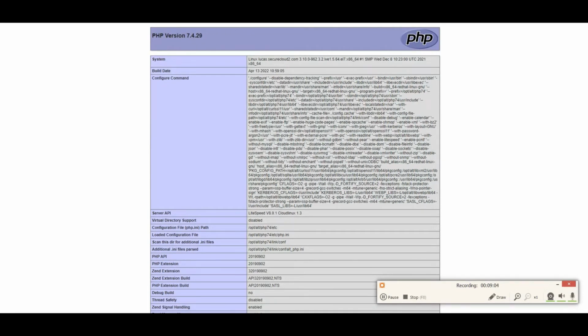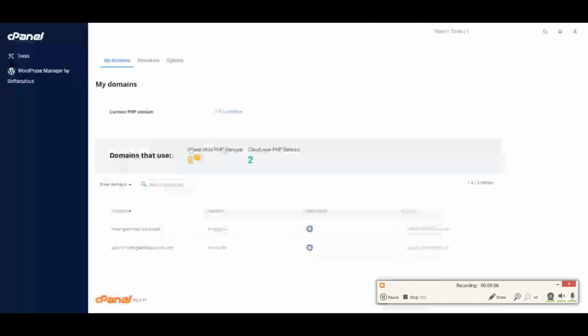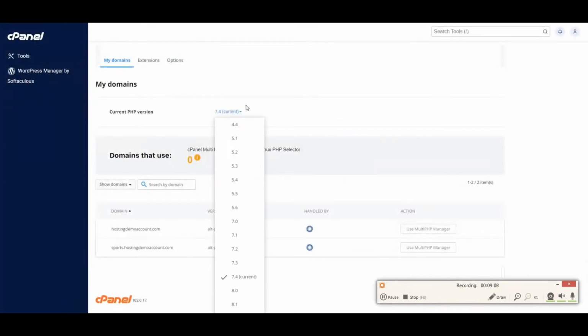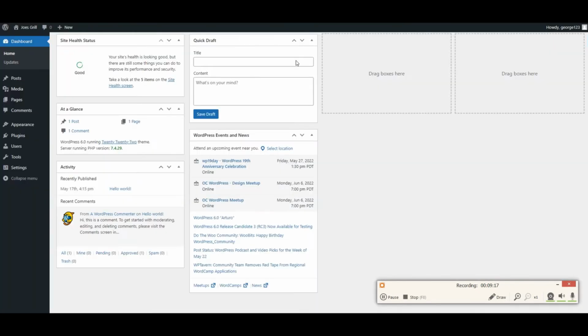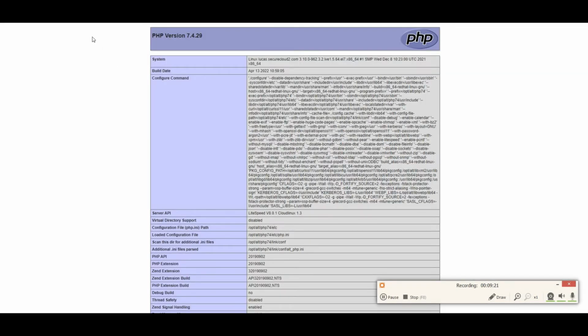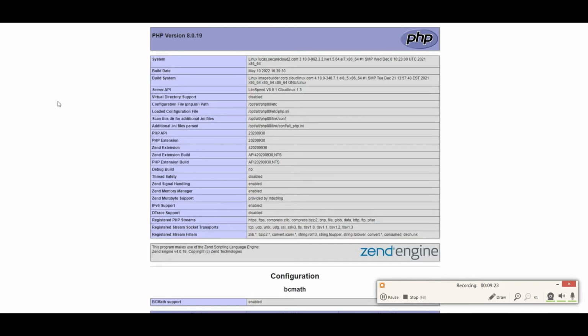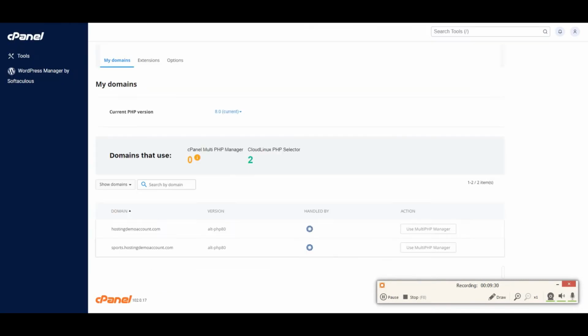So if we change that back to 8.0, set as current, voila, you have 8.0. If we refresh this page, 8.0.19. So let's finish up with the others.